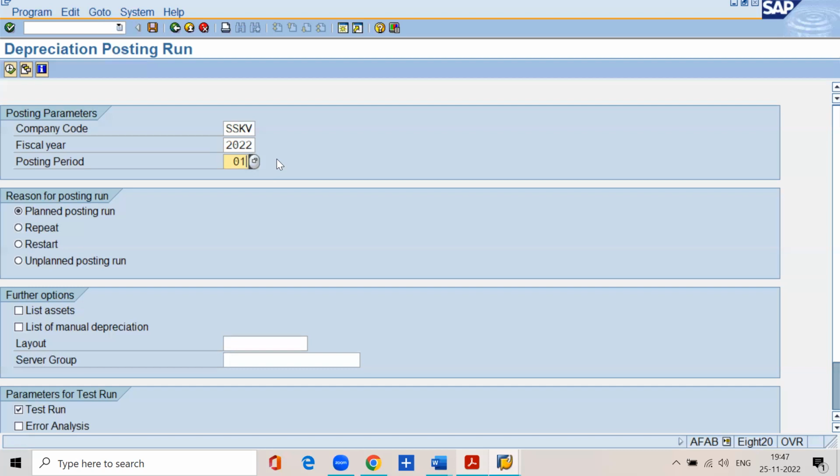Suppose you have acquired all the assets today only. In that case, we enter the calculation date today only, right? But here, if you enter the acquisition date and calculation date as yesterday's date, the system will calculate depreciation only for the month of November. But even though we don't have any assets in the previous months, as far as asset accounting depreciation is concerned, we cannot skip any period in the fiscal year.